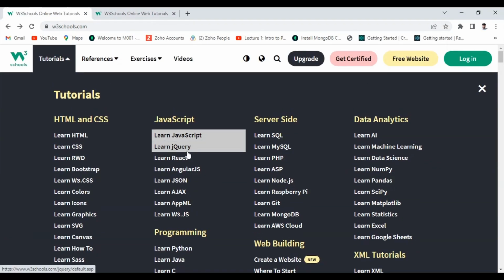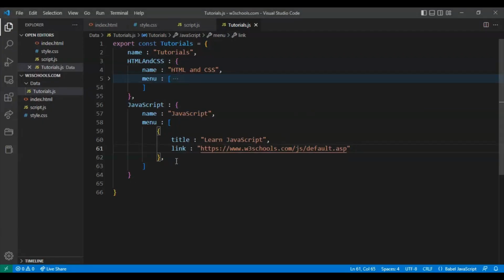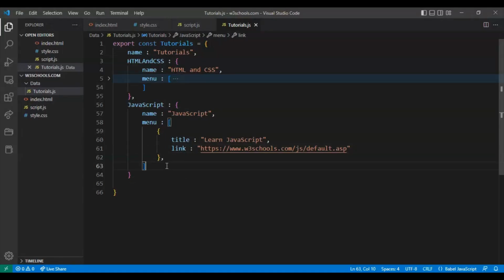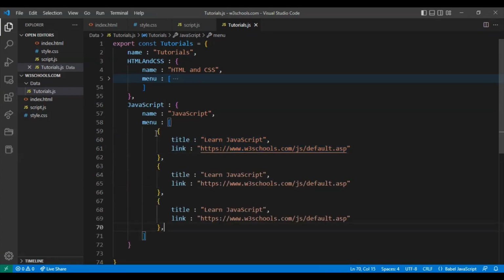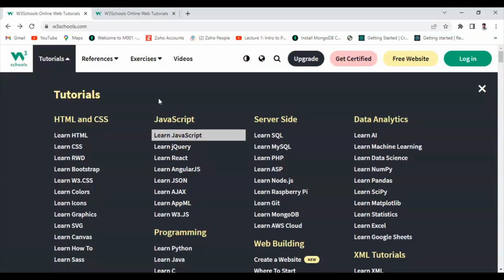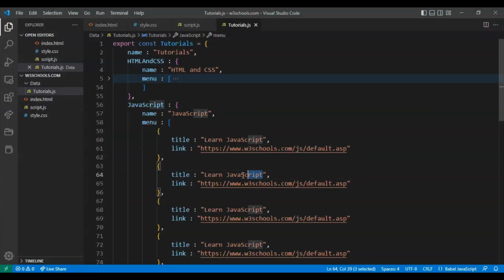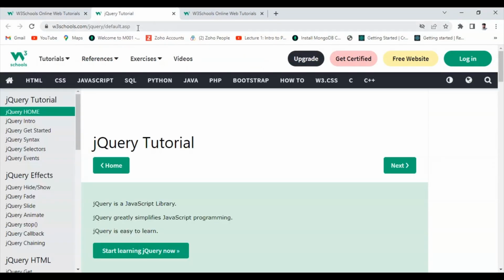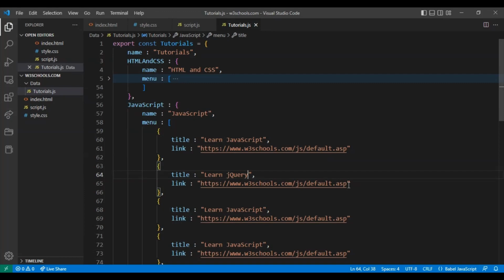And let me just check jQuery, and in total we have 2, 4, 6, 8. In total I want 8, one is available, 2, 3, 4, 5, 6, 7, 8. Yeah, now this will be done, and let me just change one by one. jQuery, here I want to give jQuery, and for the link, right click, open with new tab, copy this, paste this here.